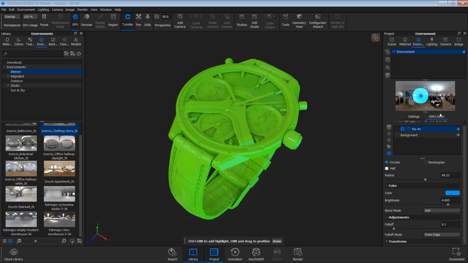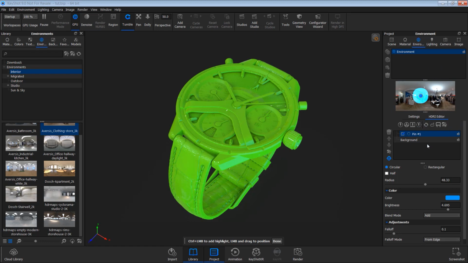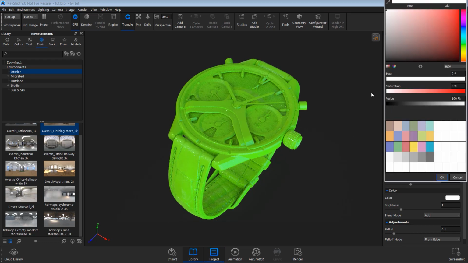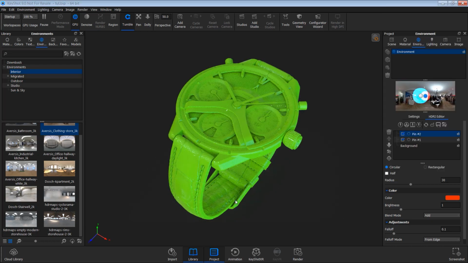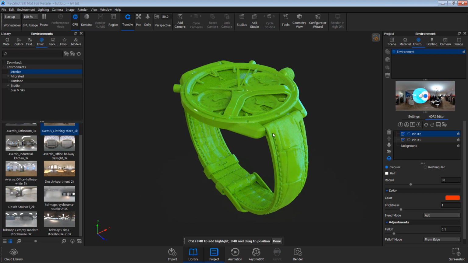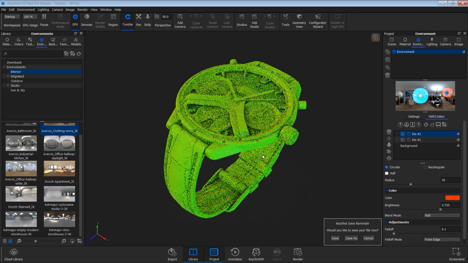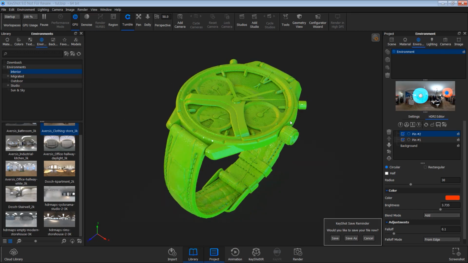You can also, and this is like adding pins to existing HDRI. For example, we're going to have this blue highlight from one end and maybe a red highlight from the other end, like this.